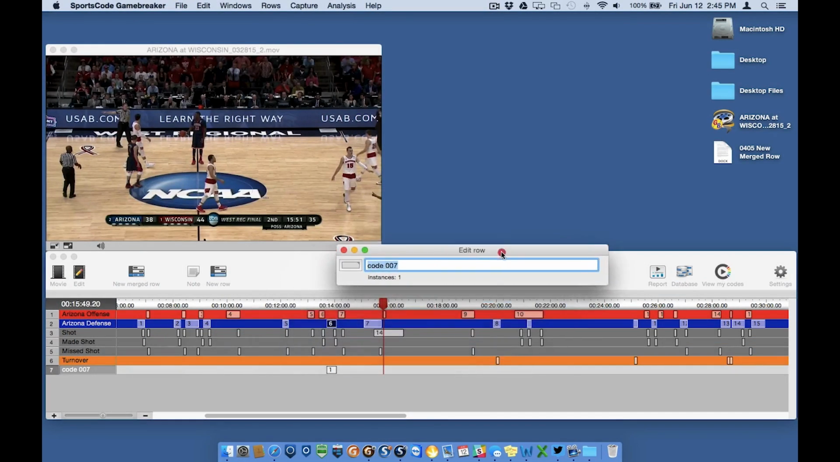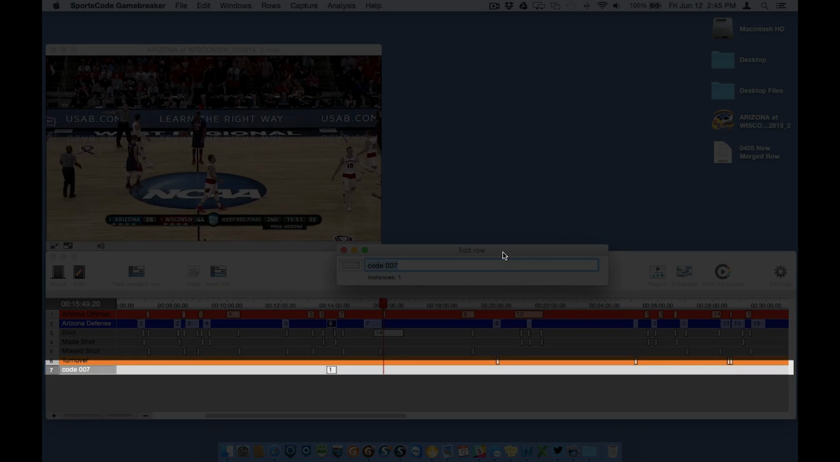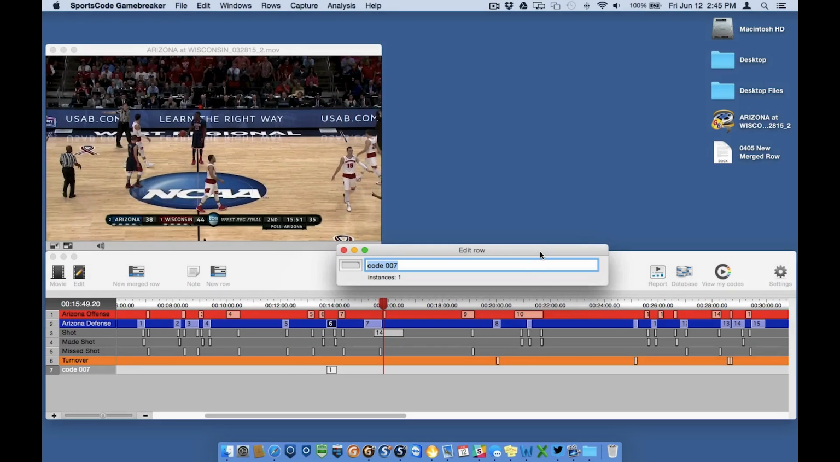As you can see in the timeline, a new row has been created that includes the instance that I selected. Also, the edit row window will open up immediately and I can edit the name or background color of the row.